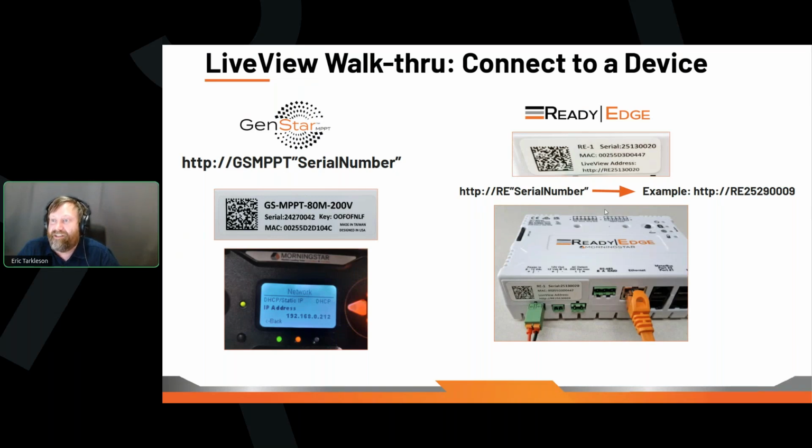So in this example, the address is just http re ReadyEdge 252.9.0.0.0.9. And again, that follows the same convention, except RE instead of GSMPPT, RE serial number, and you can get there.